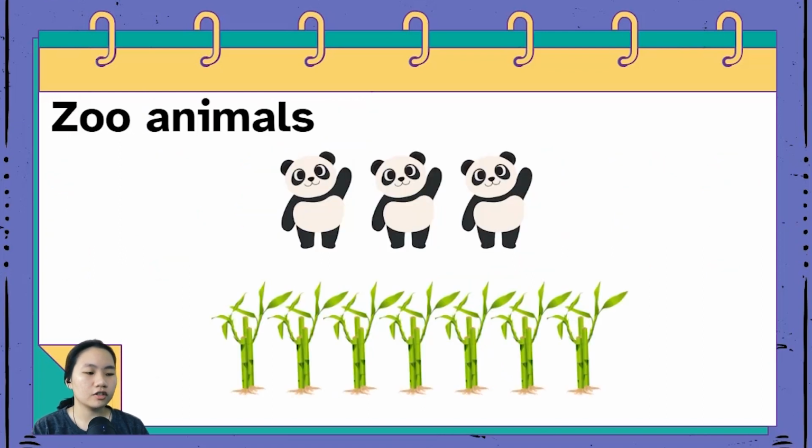Now let's move on to counting the zoo animals. Here I have a bunch of cute little pandas, and what do pandas eat? They eat bamboos. So now let's count how many pandas there are and how many bamboos there are.